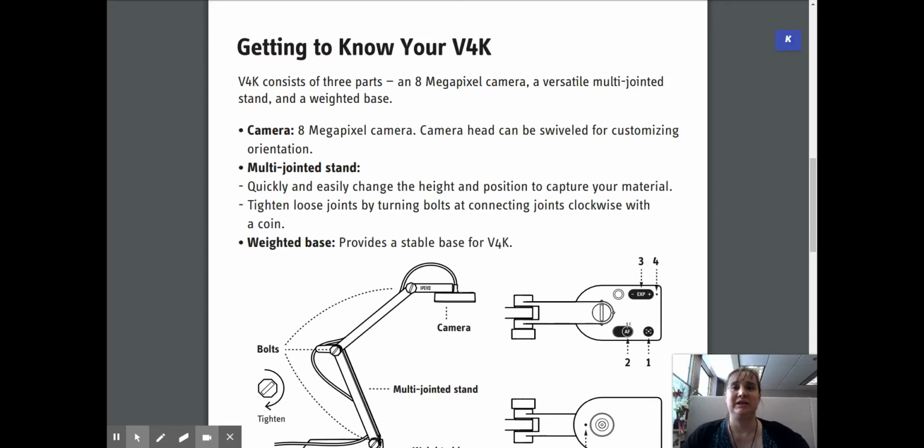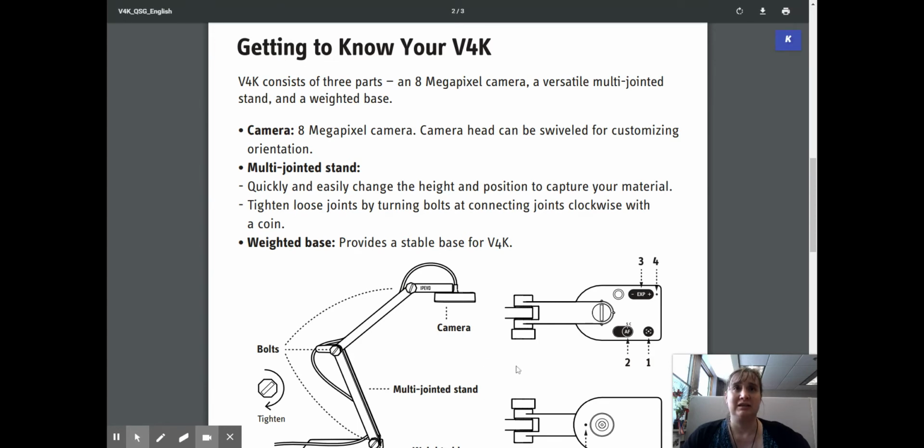Hi, we're going to take a quick look at the new Ipevo V4K document cameras. And I can't show this piece live because I'm actually currently using my document camera. So we're going to look at the documentation. So our cameras have three parts.